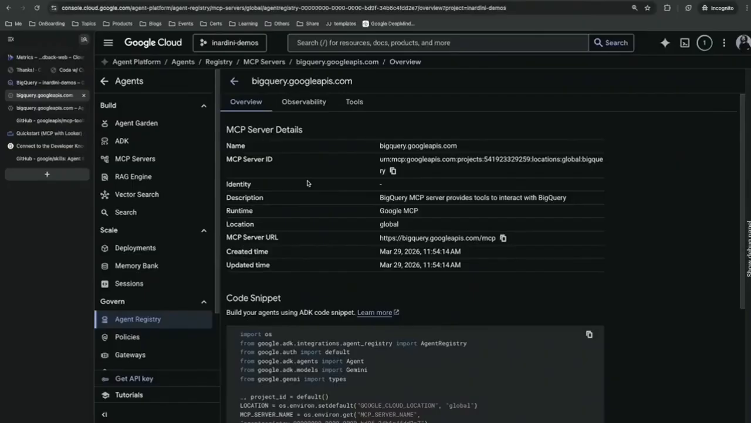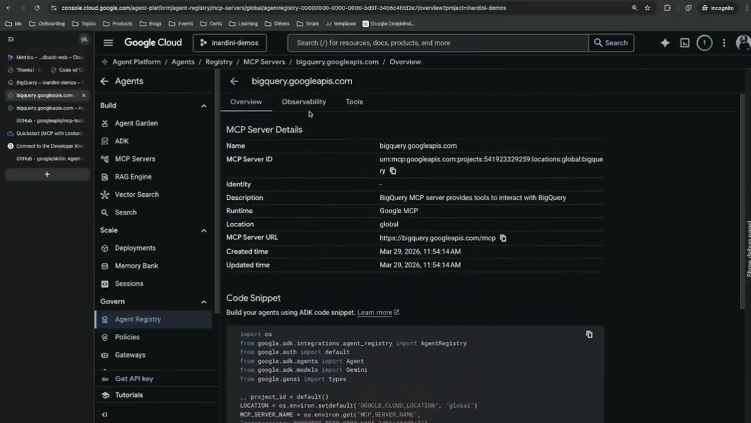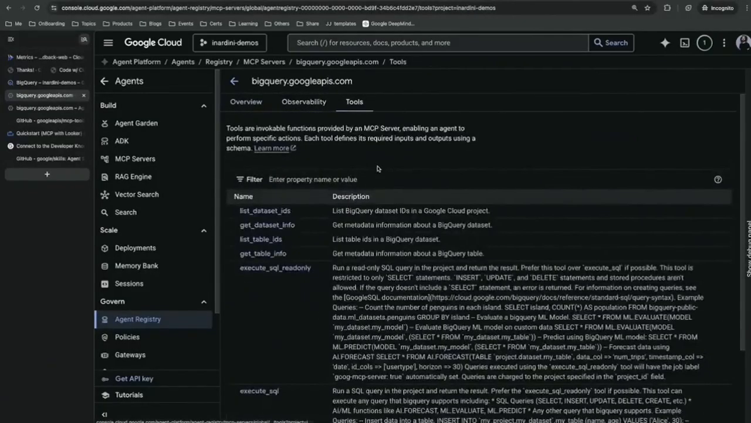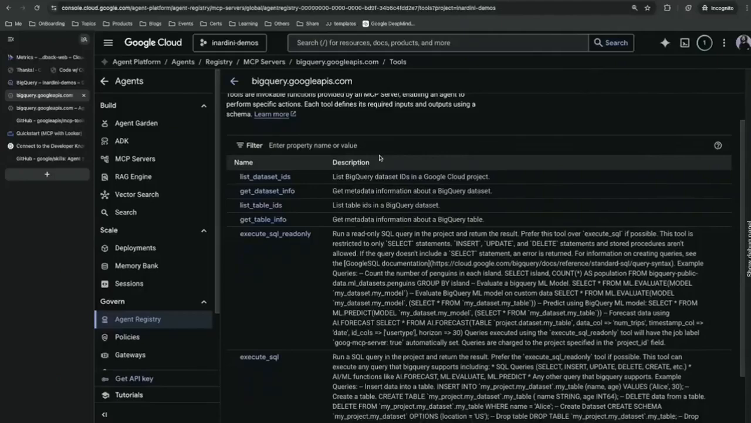This registry is relevant because it tells you how to set up the MCP server on your side, as well as giving you some observability features and the description of all the tools that you will find for the MCP server. So you know how Claude will be able to use this server to query your data.